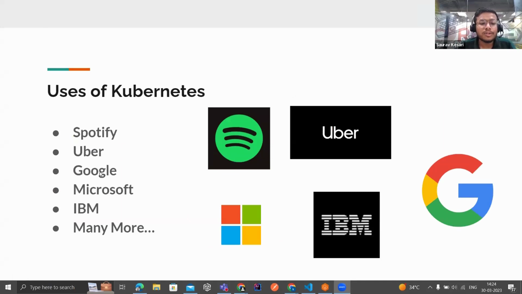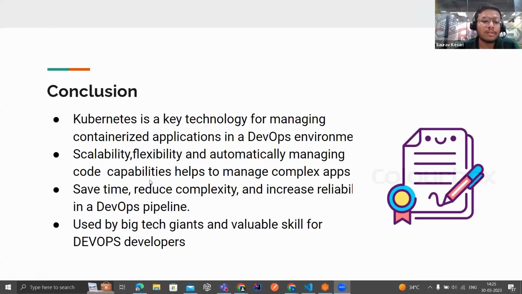And these are the users of Kubernetes, like Spotify and Uber and Google and Microsoft and IBM, and many more are coming. And at the last, I want to give my conclusion: why should we use Kubernetes? As we know that Kubernetes is a development tool, so it's scalable and flexible and automatically manages the code. So if you don't want to worry about your development process, then you can use this.